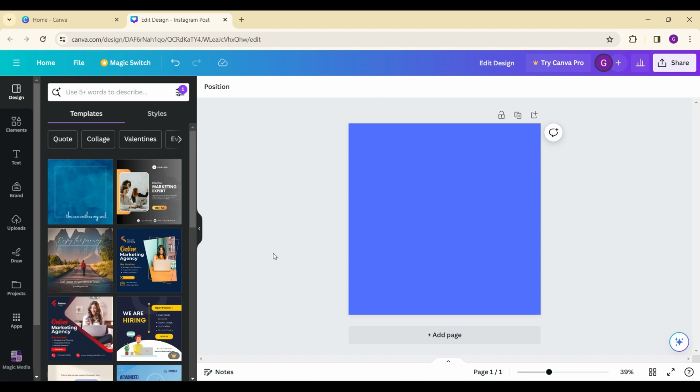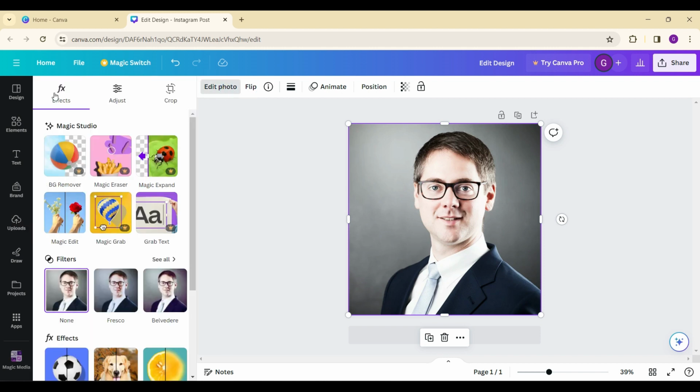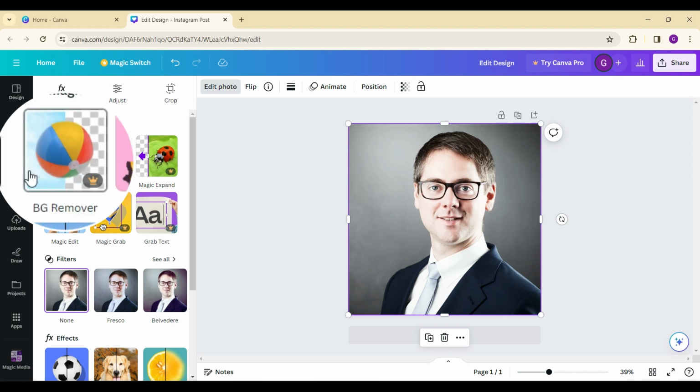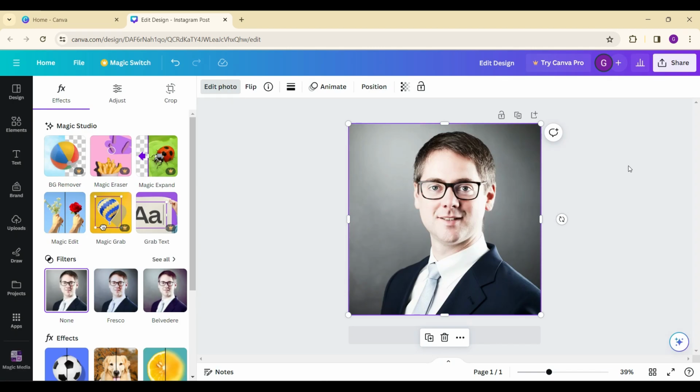Now for removing the background of an image, I'll just upload an image, and once the image has been uploaded and resized as per your wish, just click on the image, and on the top left you will see something like Edit Photo. You can simply click on it. Then you will be greeted by an option called Background Remover. Do remember that this is a Canva Pro feature, and to remove the background you must first of all buy Canva Pro.